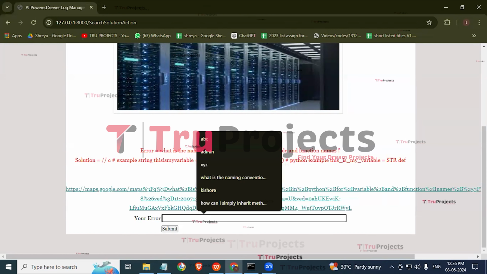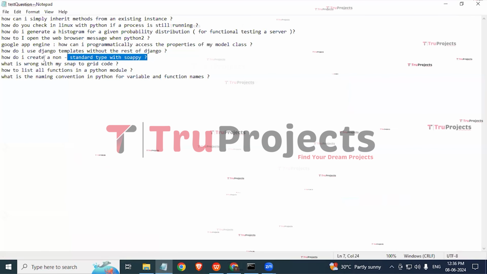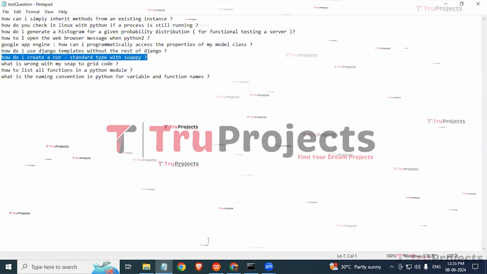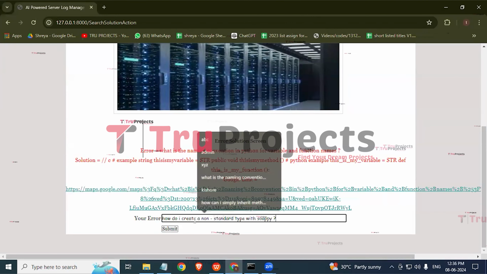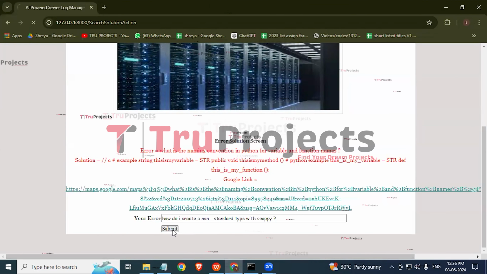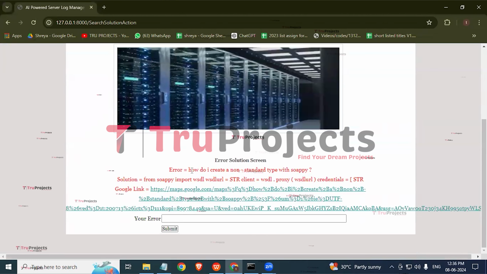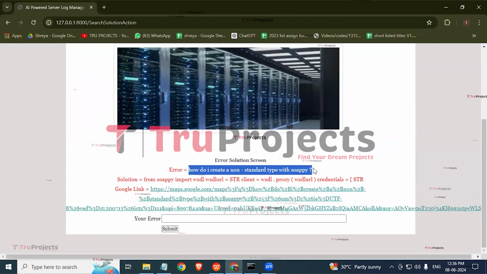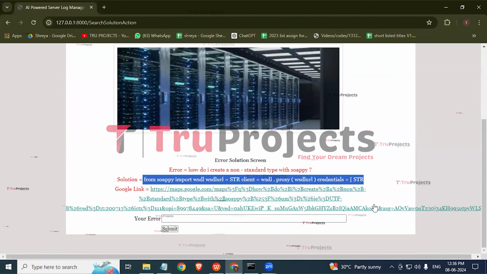Let us enter some more errors. So this time we'll be copying this error, get back to the application, paste it here, and now click on submit. So the error which we have given is, how can I create a non-standard type of SOAP? So this is the solution for that.